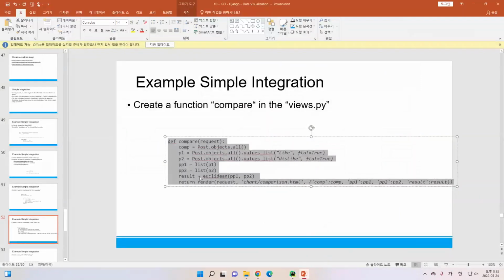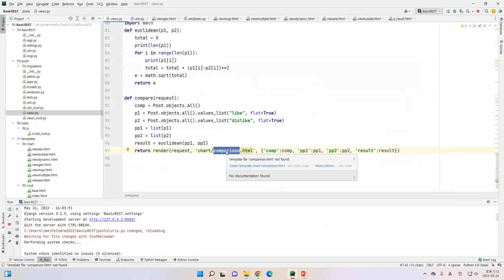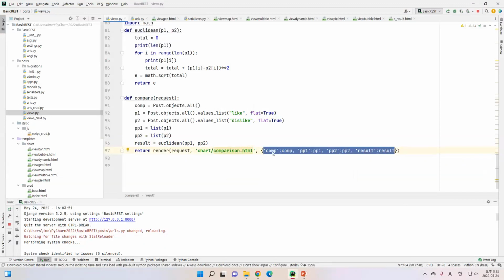After I have the result, I would like to put it into the comparison.html. So I want to put the result into the comparison.html, and I want to share all the data. Here the data is pp1, pp2, and the result.